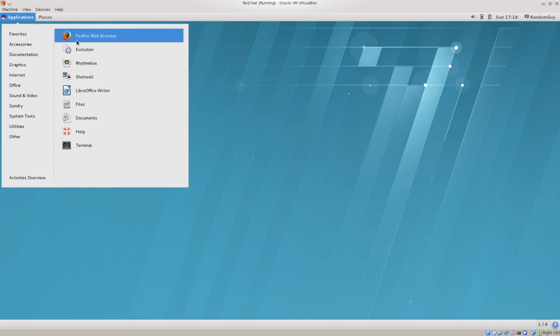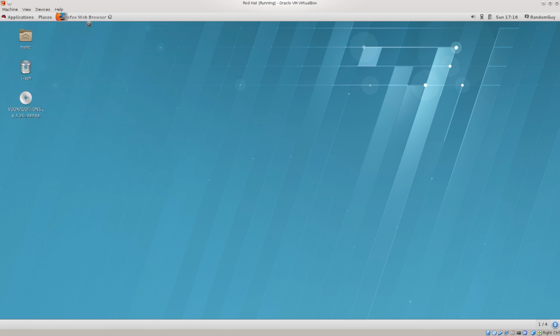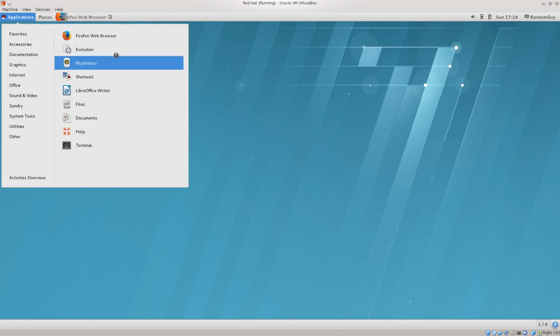You have Firefox, which is the default browser, of course. While it's opening up for the first time, it's probably going to want to do some updates or something of the kind. Speaking of which, we need to do them as well. But first, let me just introduce you.